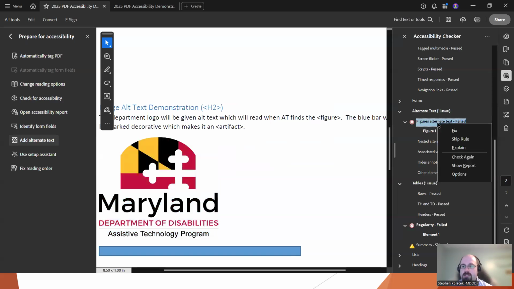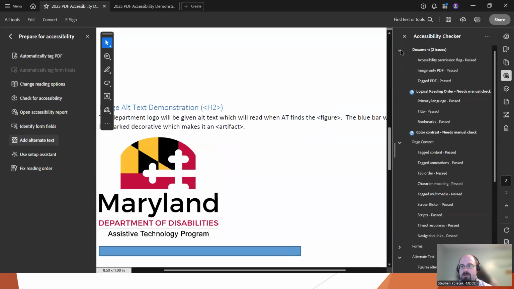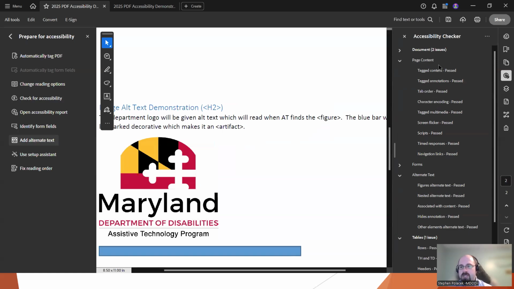And then I need to check this again in order to make sure that it worked. Okay, it's passed. If I don't check again, it's just going to continue to say it's an error because it only checks this once. So now I've done that, I can check this. Oh, well, I didn't fix that. But that's how I would fix that issue, and it would work the same for most of the other tagged content. It would give me a list of what failed. I can click it and it'll highlight it in the document.